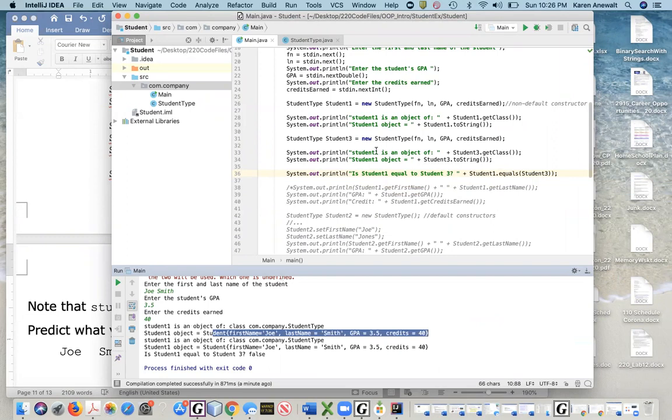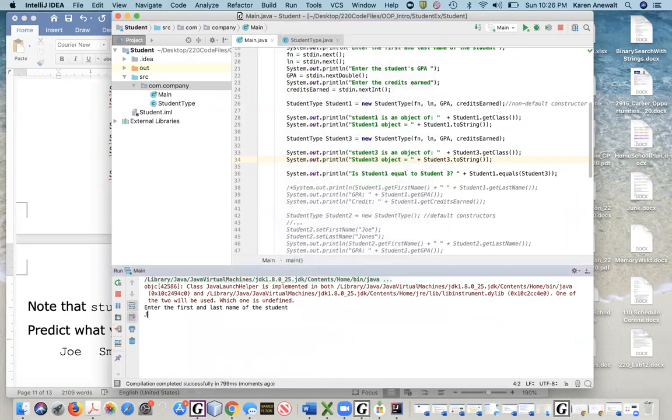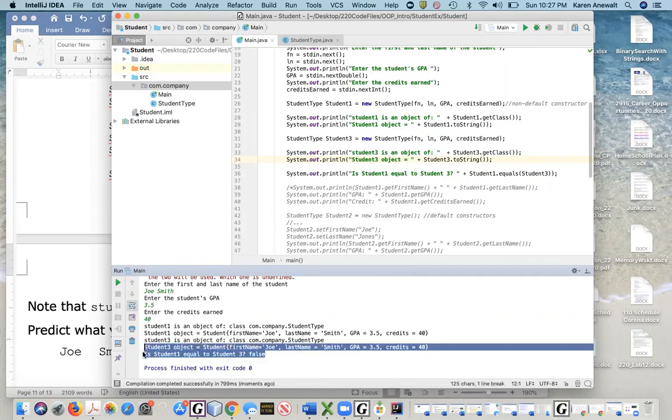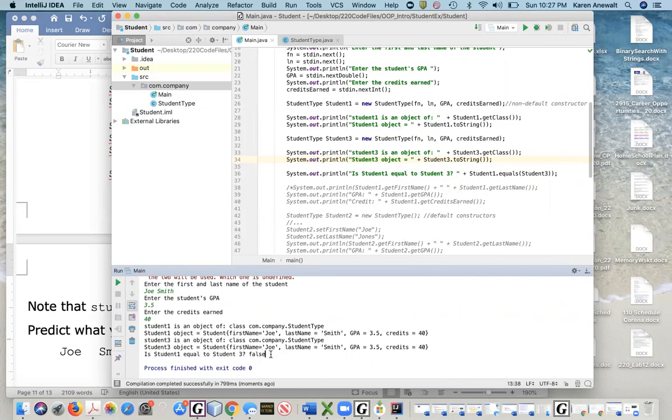Whoops, I forgot to change the labels. So this is student 3. Let me run that again just so it's not confusing. Joe Smith, 3.5, 40 credits. So in both cases, it stores the same information. Student 1 has Joe Smith, 3.5, 40 credits, and student 3 has that same information, Joe Smith, 3.5, 40 credits. And then when we compare the two, this is surprising to most people, it says that the two objects are not equal. It returns a false value.